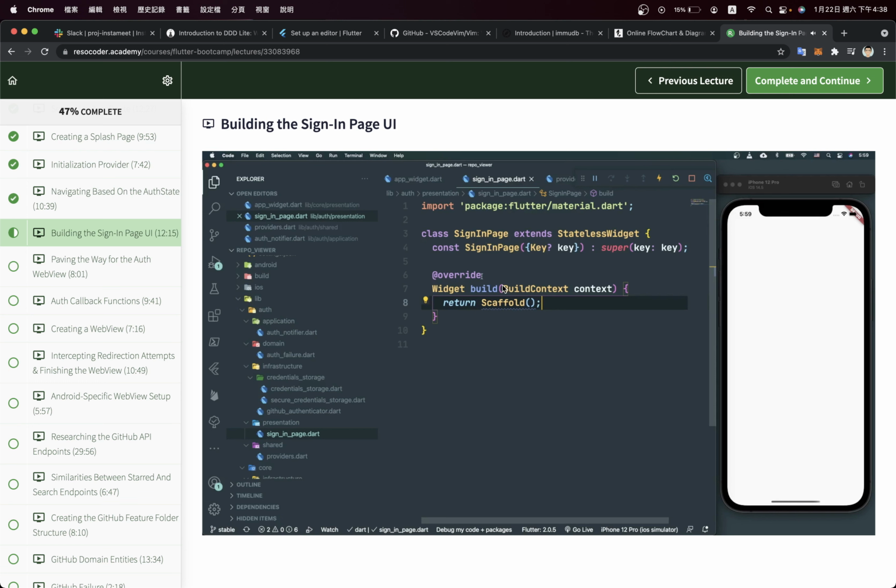In the case of the auth feature, the presentation is very important because it's actually a part of the process since we're gonna be using a web view. So let's build this sign-in page. We're already seeing it in the simulator because we have navigated over there since the user is not signed in. So it's going to have a scaffold at its root, and then the body of the scaffold is going to be a column.